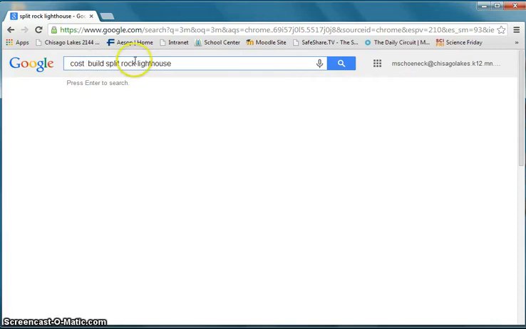And that's my query. I want to know the cost, the cost to build the Split Rock Lighthouse, and I'm going to add another suggestion here. I'm going to put quotes in here next to words that will usually appear together on the web pages that you are looking for. So Split Rock Lighthouse will appear usually together on the sites that refer to the Split Rock Lighthouse in Minnesota. Alright, I'm going to try it.